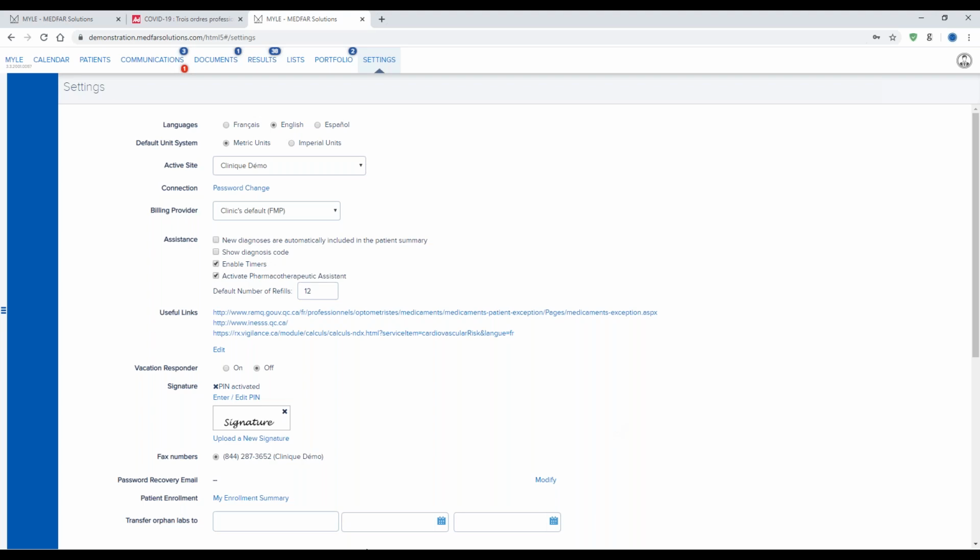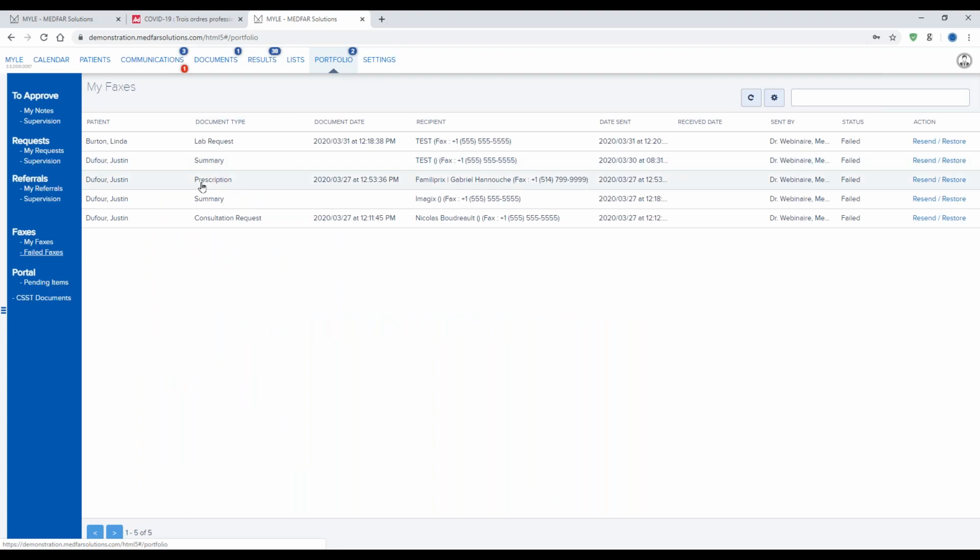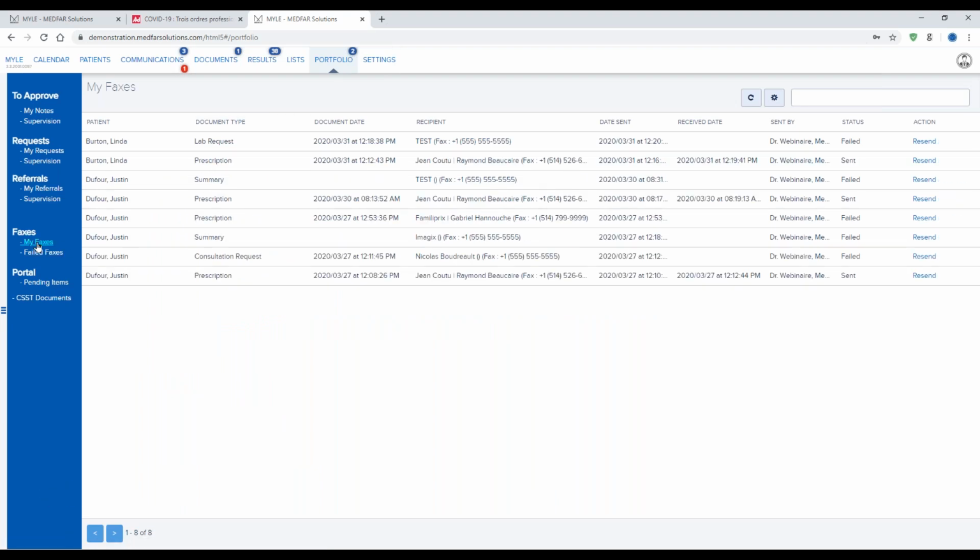How and where can I track the statuses of my faxes? Well, it's in the portfolio. We've seen that section, my faxes. Again, how can I remove the counter or failed faxes, dismissing them from this place or ignoring them, as we've said? Why can't I see the fax option after adding the PIN number and my signature?